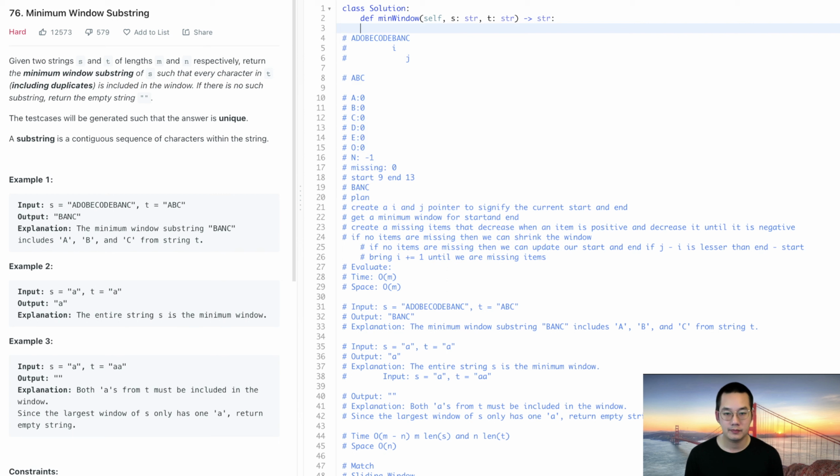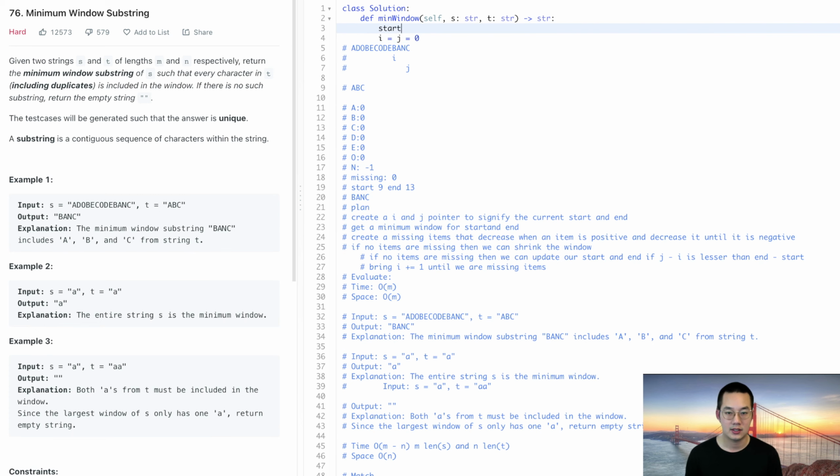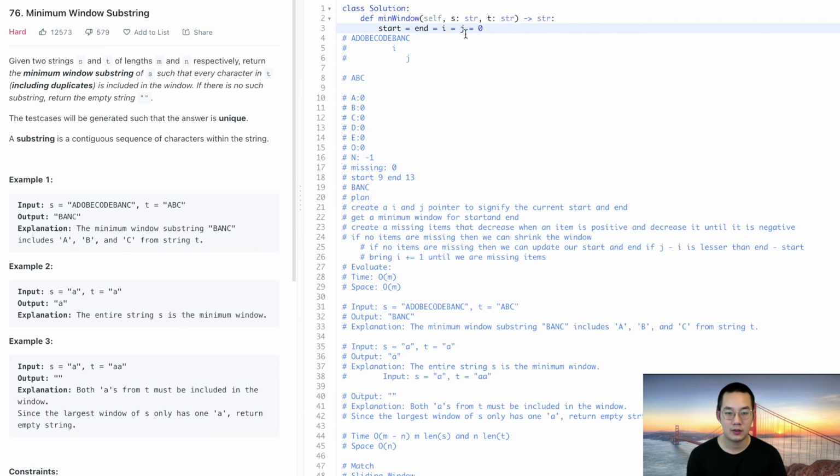Here we go. So we have I and j to signify the start and end. So I equals j equals 0. And start and end is also equal to 0, which is equal to I and j. Everything's equal to one another. So we start everything off in the same spot.